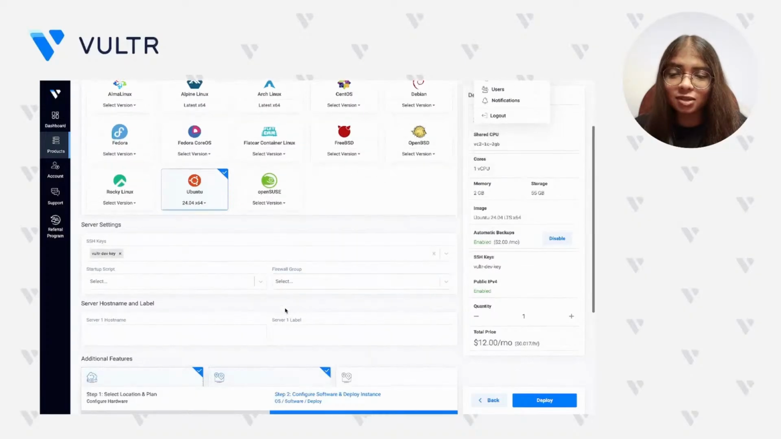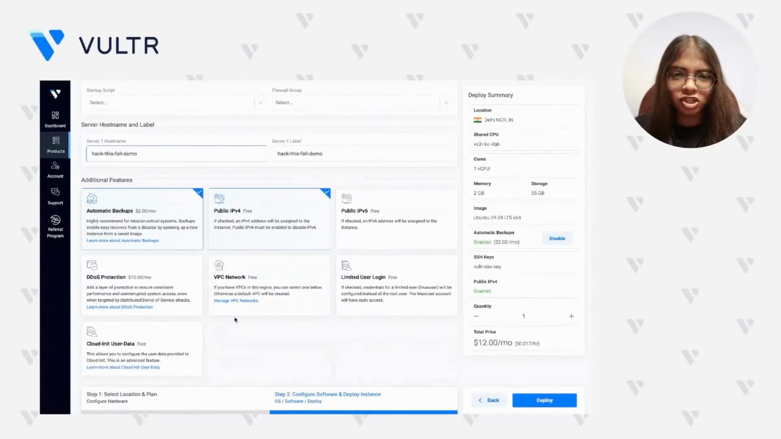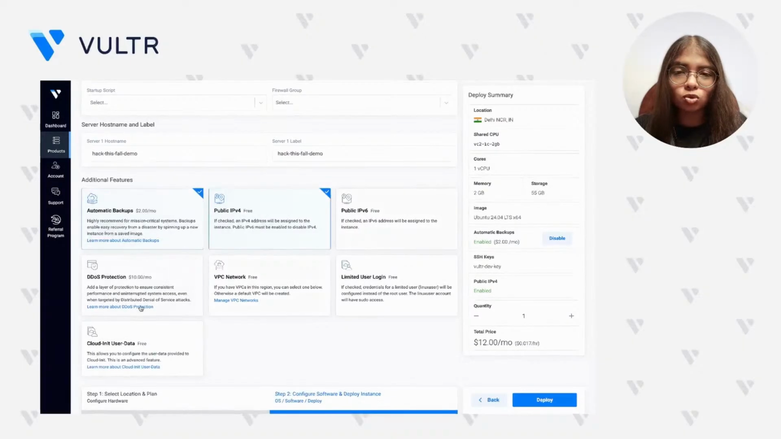Once that is done, provide your instance a clear hostname and a label. Let's also touch upon the additional features supported on Vultr. Here you can keep automatic backups enabled for automated recovery in case of failure, and public IPv4 for seamless connectivity and external access. Additionally, you can enable IPv6 for modern networking and DDoS protection to safeguard against attacks.